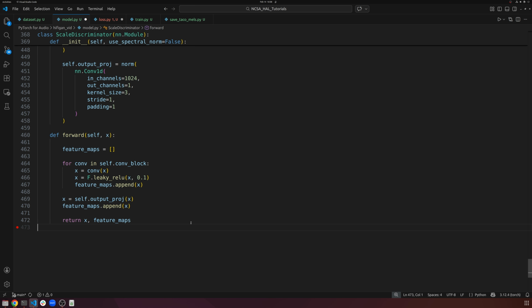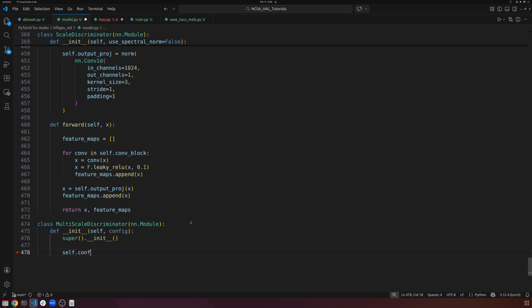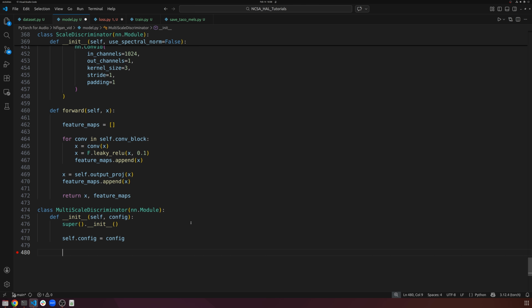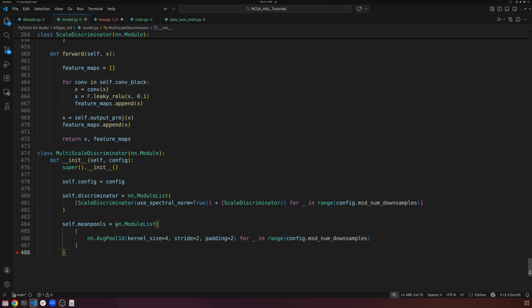So the multi-scale discriminator: class MultiScaleDiscriminator, nn.Module, def __init__(self, config), super().__init__(), and we're going to have self.config is our config, and then I'll just paste these in. They said that there's three discriminators. One that happens on the original audio sequence, and this one will have spectral norm, and then two more that will happen on those downsamples.